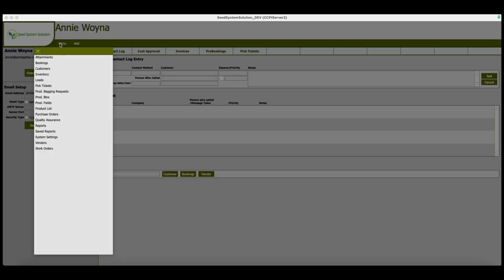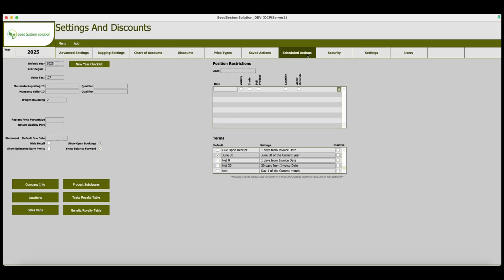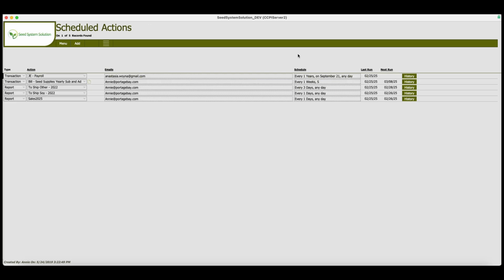From your main menu, select System Settings and then Scheduled Actions. Then in your hamburger menu, select New. It will default to report as this is the most common. However, you do also have the option for transaction. In your list, if we've set up a unique script for you, you may see a script option. However, those have to be set up by Seed System Solution representatives.